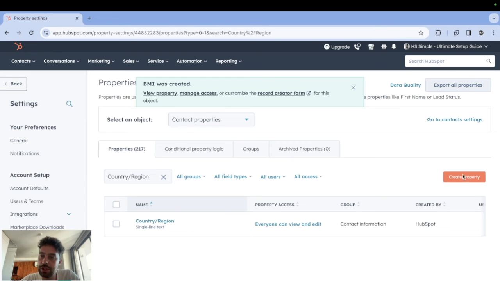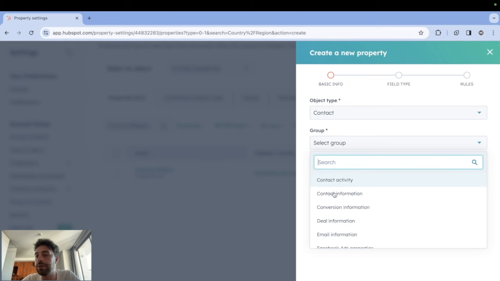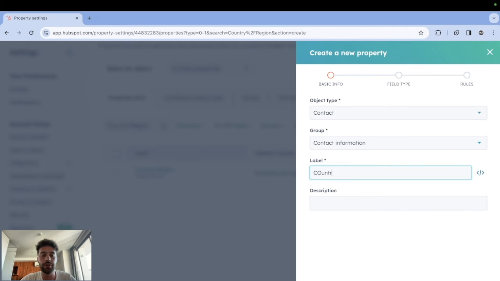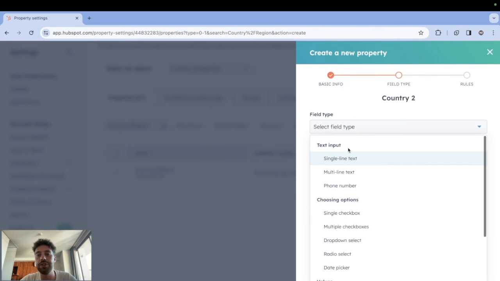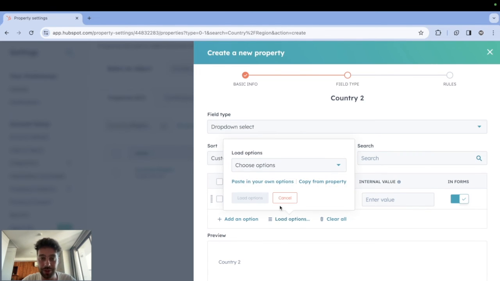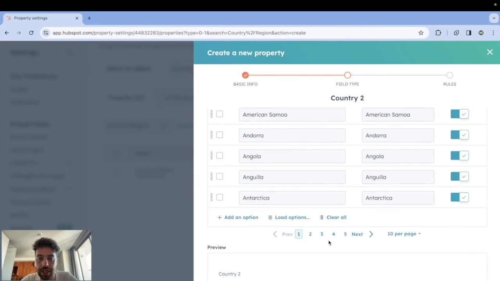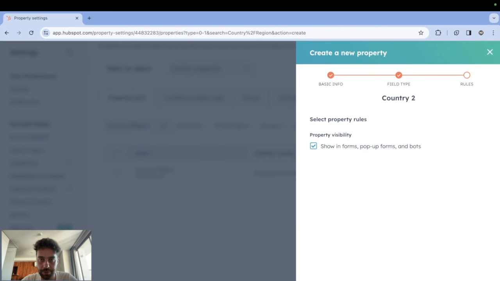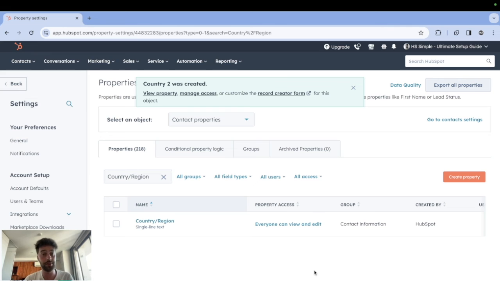So to make it happen, we just click on create property. It's a contact information, and let's call it country 2. And instead of choosing single line text like HubSpot did, we will choose drop-down select. You have two options. Either you type down every single country to make your list by hand, or you can just simply load options, choose country, and let HubSpot do it automatically for you. And as we see, we have all the different countries of the world in a specific list. We create this property, and I will show you on a form the difference between these two different types.